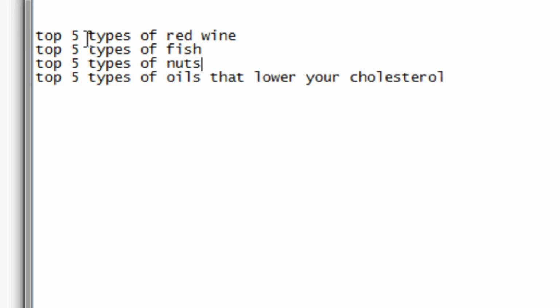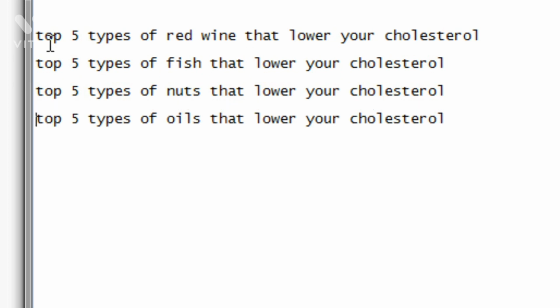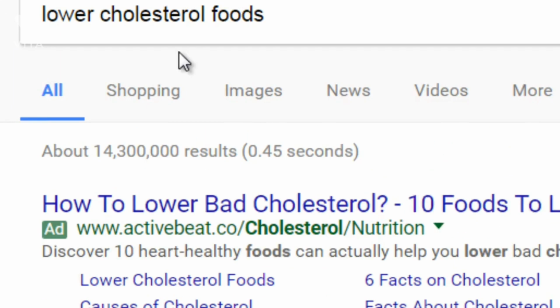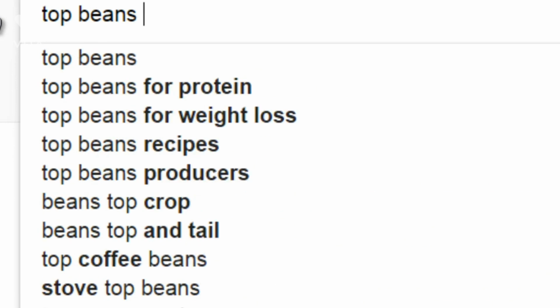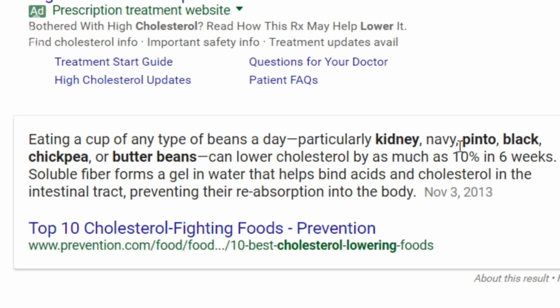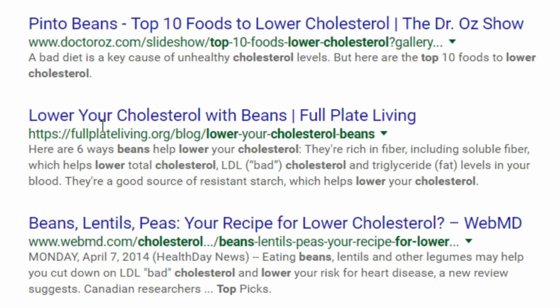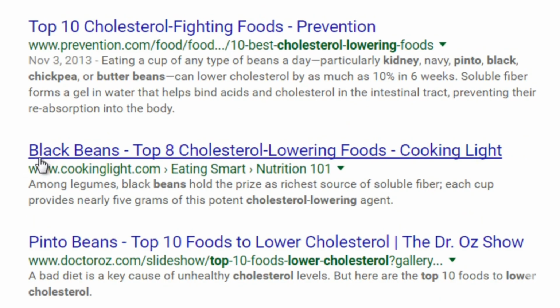Now, indirectly, even though it is very specific, you're actually helping Google figure out what your site is all about. So there we go. From this one article, we were able to create 4 different articles. And because it's all very consistent, all we have to do now is go back to Google and type in, let's say, "top beans to lower cholesterol." Right off the bat, you can see eating a cup of beans can lower your cholesterol as much as 10%. We have navy beans, kidney beans, pinto beans, black beans, and chickpeas. That's already 3, 4, 5. So you can easily find other articles out there that are based on these articles.